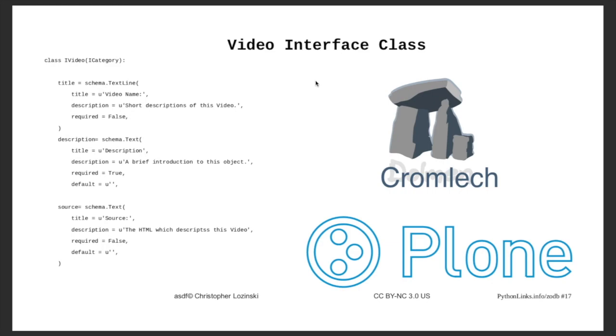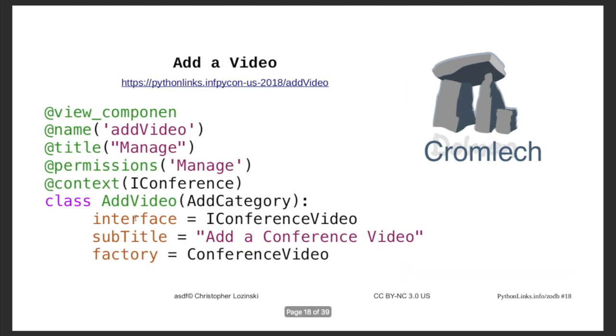Here we see that there are three instance variables defined for a video. The first one is the title. This is what the human sees. The second one is a brief description. And then the third one is a source, which is typically the HTML from the conference website that describes the particular video. Basically you have to create the object, but then with this zope.interface, you get the CRUD for free. It actually pops up the interface for you as well.